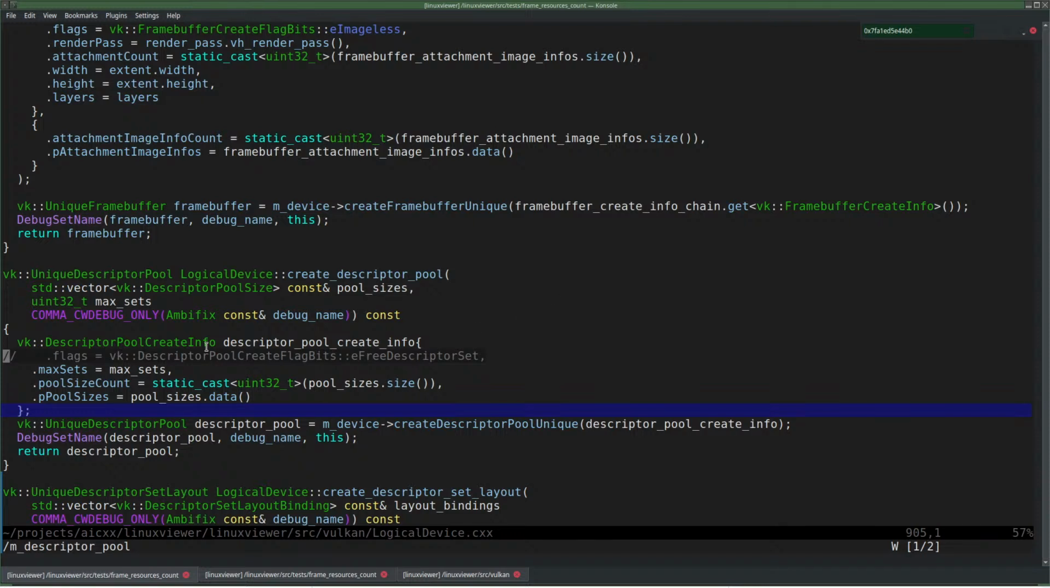Right. I think I want to be able to free one descriptor at a time.